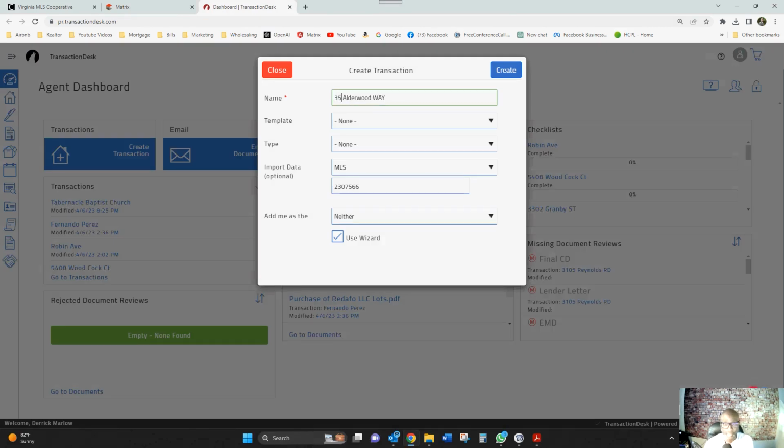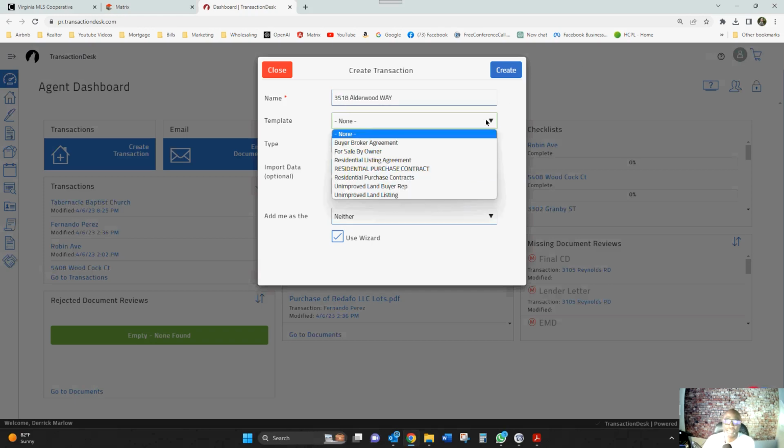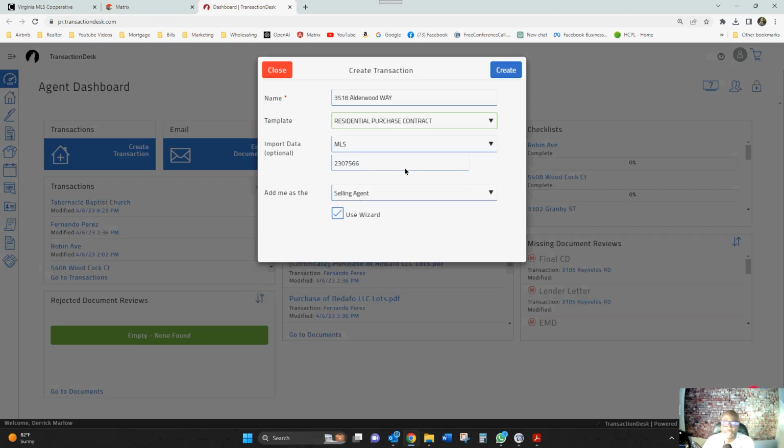And then I'm going to come over here, remember 3518, templates. So all of these are the templates that I created for myself, but the residential, the one that's in all caps, I made that for the office. So I'm going to check on that. I'm going to click that one.